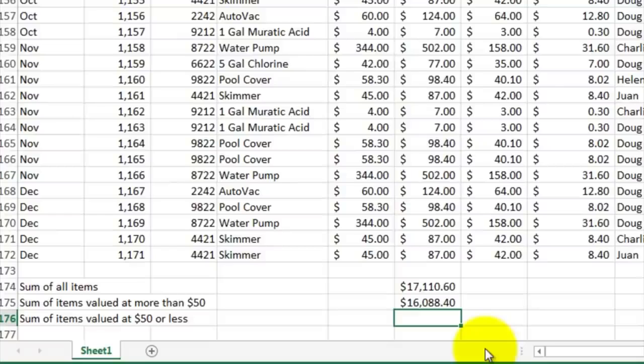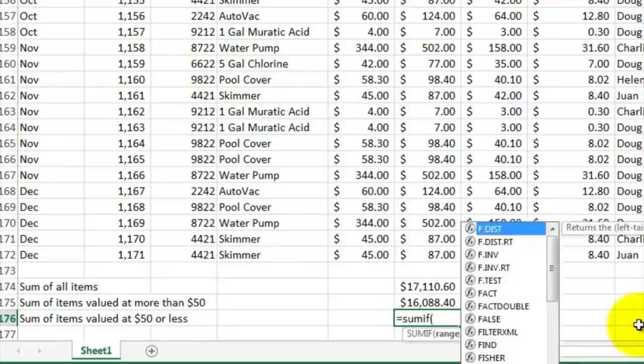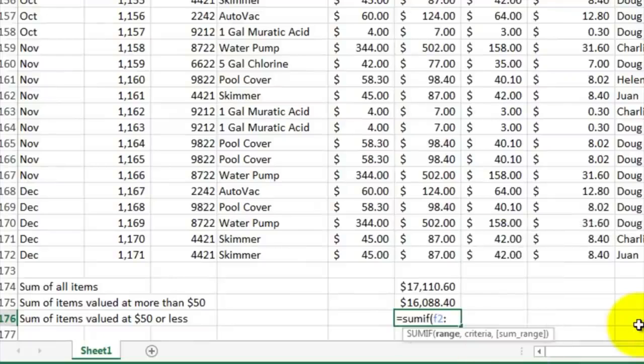Well, let's use the same formula, but this time let's choose any items that are valued at 50 or less. So that is equals SUMIF. The range will be the same, F2 colon F172, and a comma. Now this time I'm going to put in my rule as less than or equal to 50 and a quotation and a parentheses.